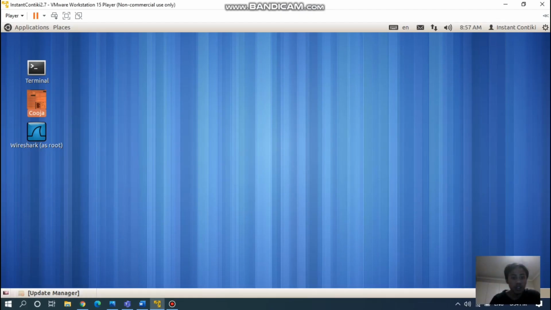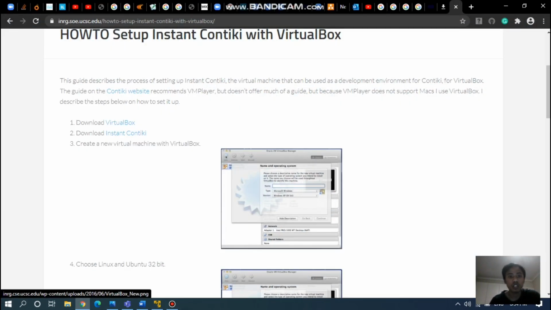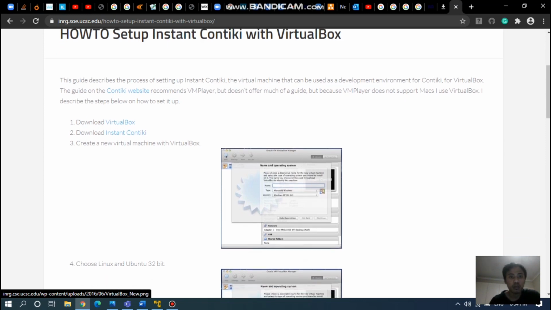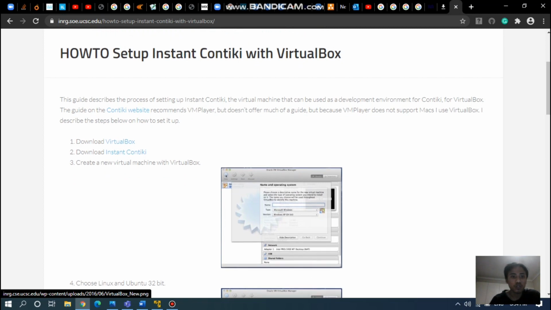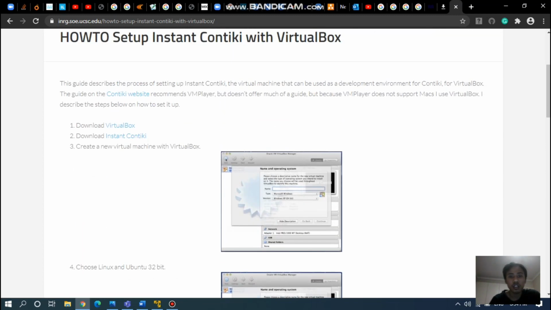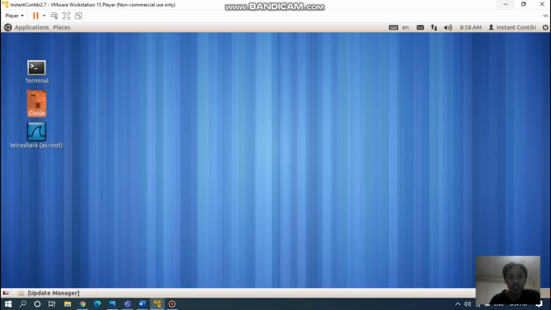Here is how I set up Instant Contiki in my virtual box. There are a number of ways you can set it up, and I found this one to be the most useful one. They give you every piece of advice that is needed to set up Contiki in a virtual box. This is how I installed Contiki in the virtual box. After successfully installing Contiki in VMware, we got this, and we have Cooja over here. So let's go through this.